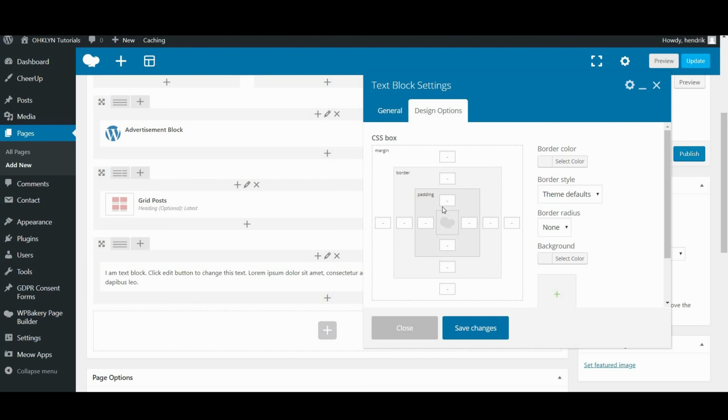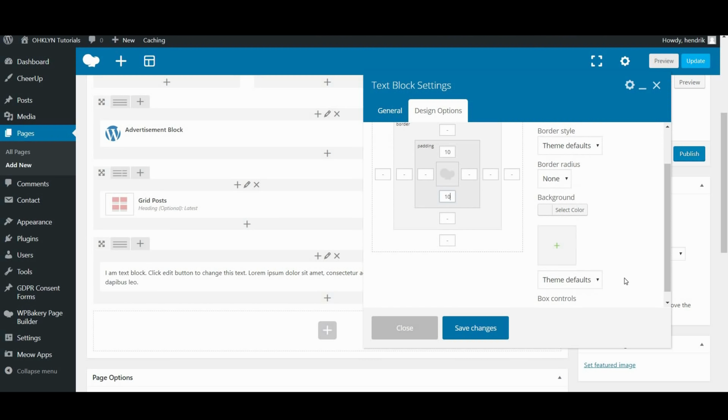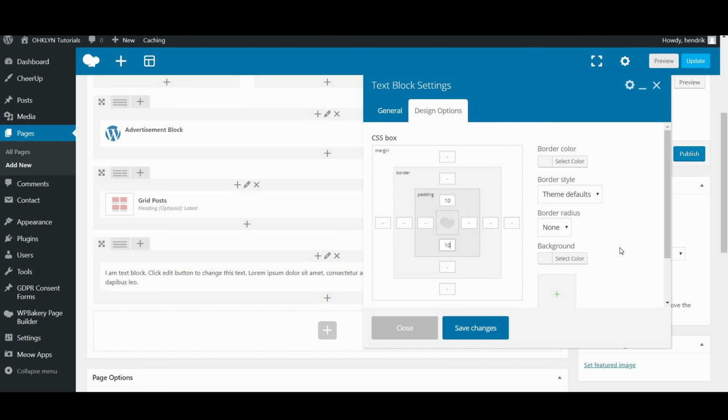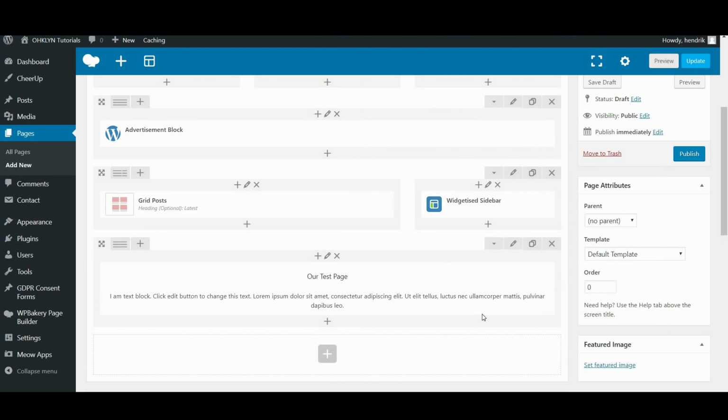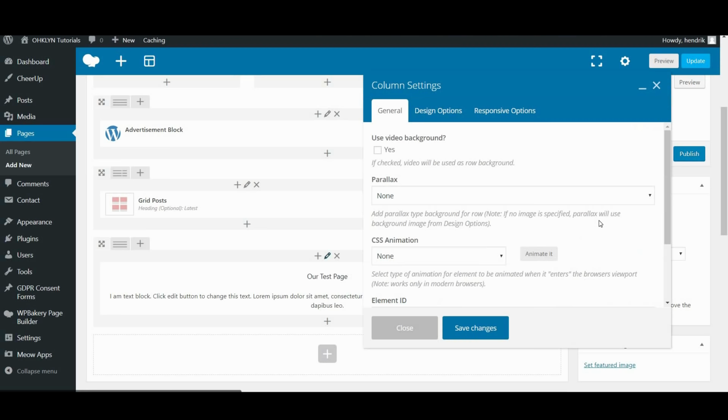If you switch over to the Design tab, you'll see some styling options. These will be different depending on which element we're talking about. Here, you can style the spacing by adjusting margins, padding, etc. And to the right are some color and other styling options. If you're happy with an element, click Save Changes. You can edit an element, column, or row at any time by clicking this icon.